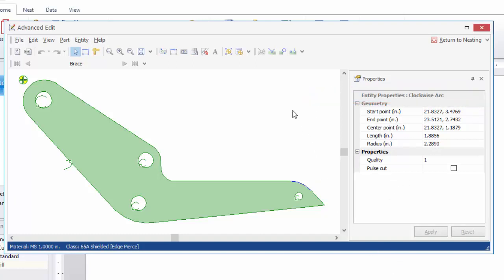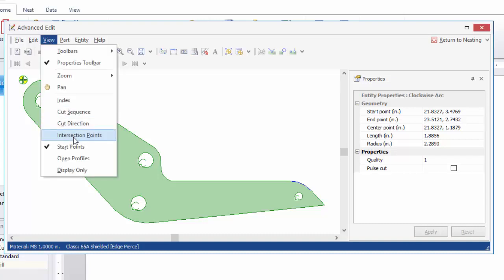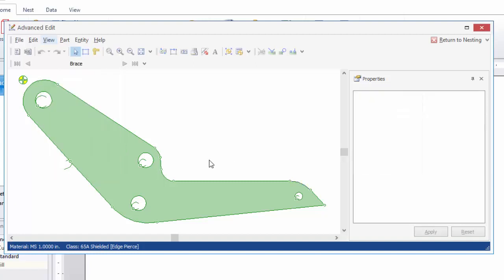All right, if you ever want to see the limits of entities on a part, on the View menu, select Intersection Points. And these denote the limits of every entity in this part now. Okay, and these are also selectable. So you can select an intersection point. You can also apply loops at intersection points of a part. We'll talk about that a little bit later.